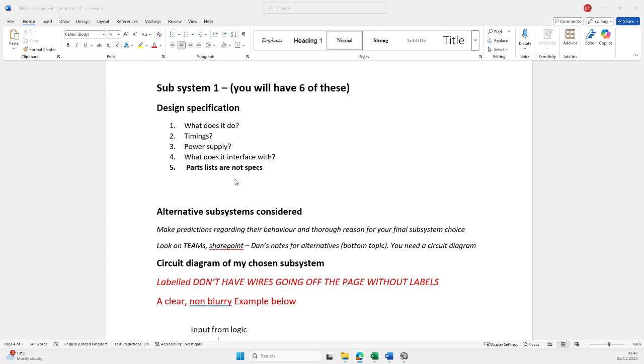Okay, so if it's something like a latch, you might want to say that it should be able to remember one bit of information. You could say that it has a 5-volt power supply. There wouldn't be any timings. You could say that it should interface with a 74 series counter, for example. Do not say it has an AND gate, it has an OR gate. They are parts lists. Okay? As long as you stick with about 3 specs, maybe 4 specs, you're absolutely fine.